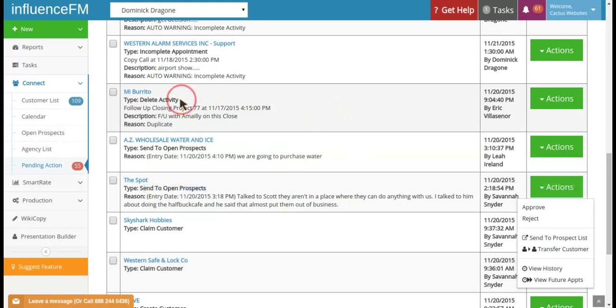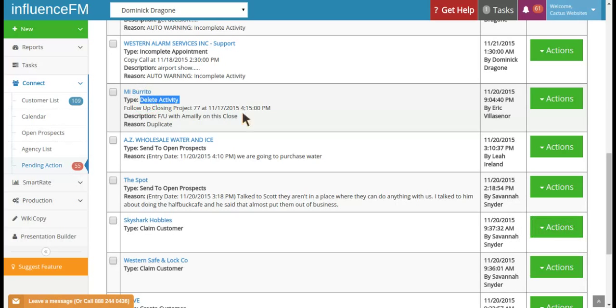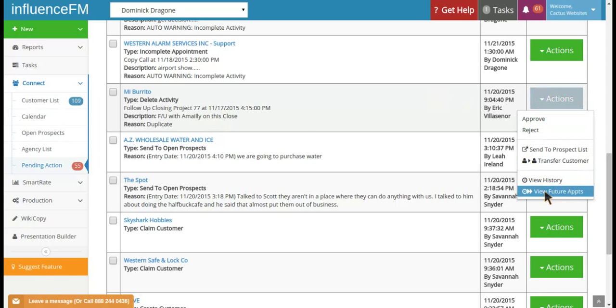Now, this one's really important here. When they delete an activity, you want to make sure that they have something set in the future before you allow them to do that. And again, if they try to delete an activity, it makes them put in a reason why. Okay? So he's saying this is a duplicate. So, all right, let's make sure that you have something else scheduled for this client.